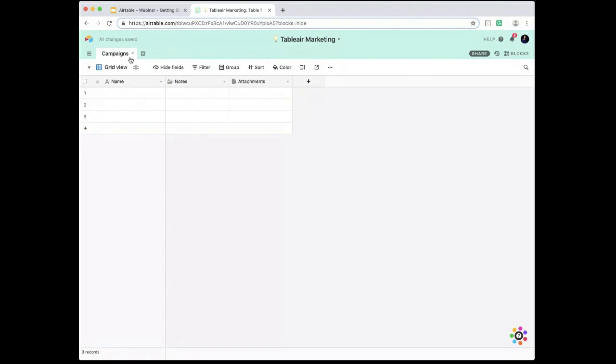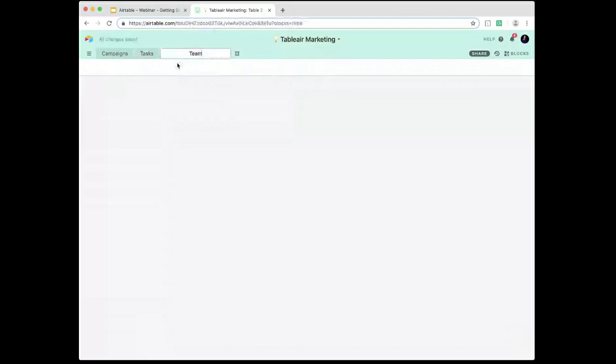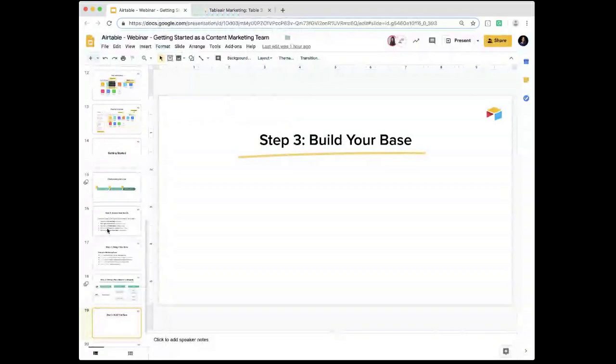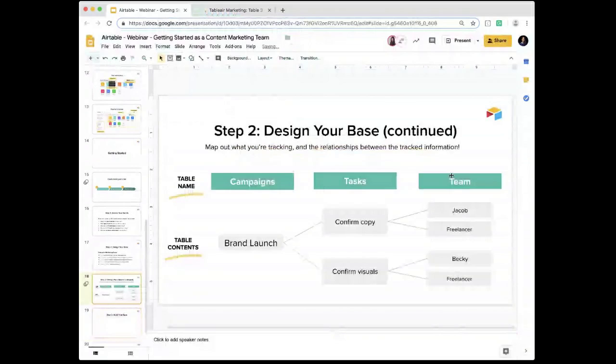Let's start by just adding some of our campaigns that we are hoping to launch this year for TableAir. We'll first want to name our table campaigns. We'll also want to name our second table as tasks. And then last but not least, our team. So this is exactly mapping to what we had outlined earlier here, campaign, tasks, and team.